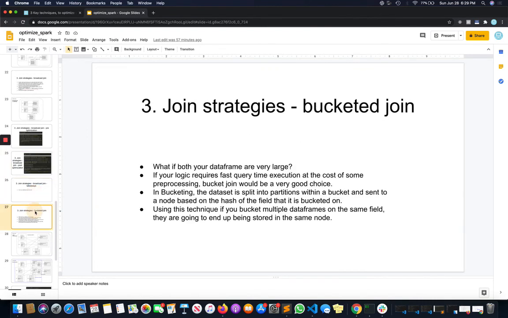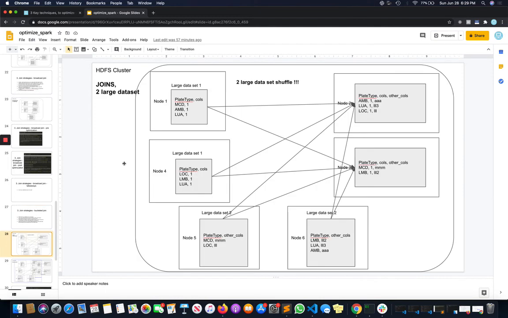So let's go to the last strategy, which is bucketed join. So we have seen how you could join a large dataset with a small dataset. You could do a broadcast join and just broadcast one small dataset over the network. But what if both the tables that you want to join on are huge? In this scenario, it looks something like this. It's a very, very extremely expensive operation because you'll essentially have to shuffle two large data sets across the entire cluster, which is very problematic.